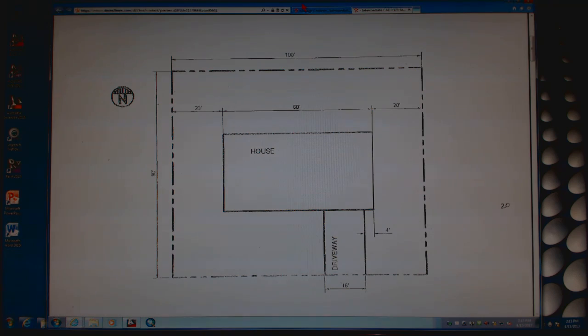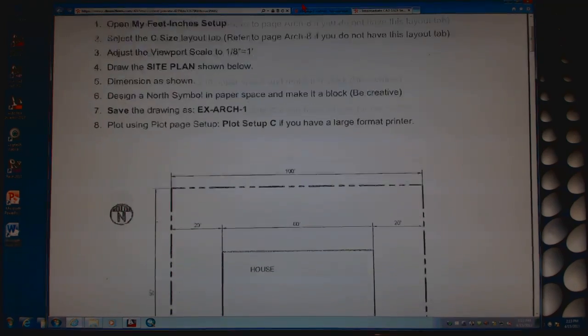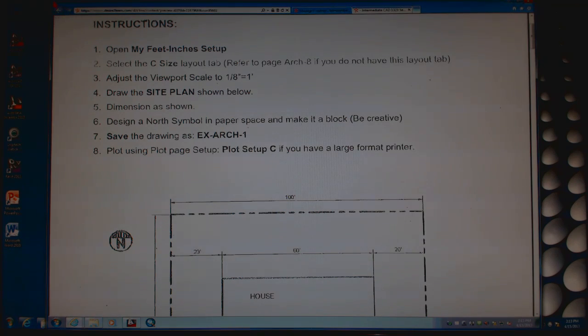You will have to include a north arrow. I will give you this hint: there is a north arrow inside the design center. The only directions you do not follow on this are number 1 and number 2.